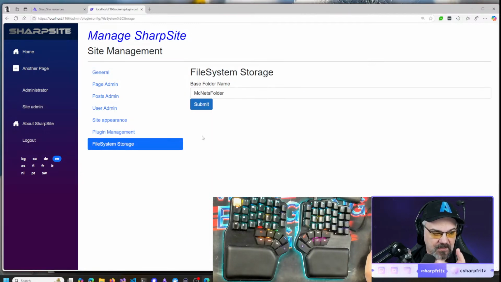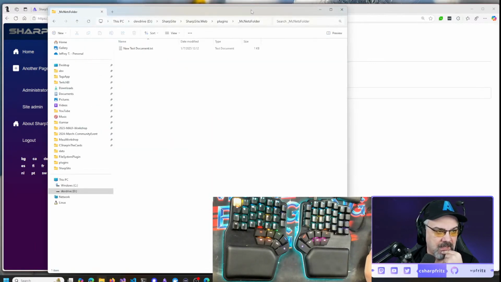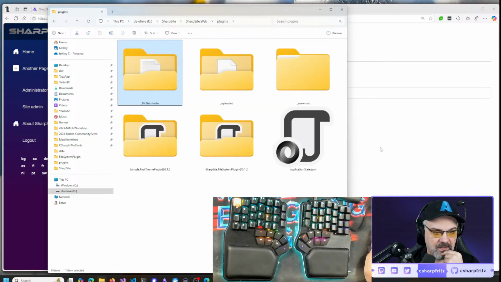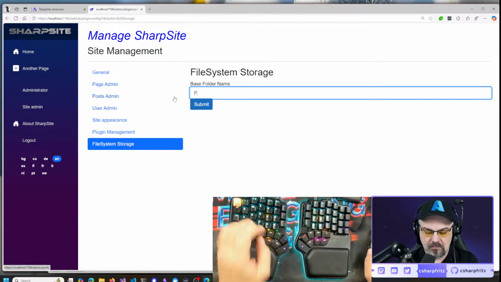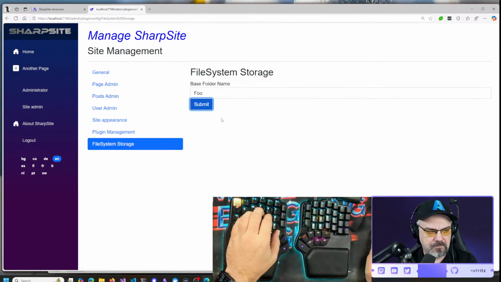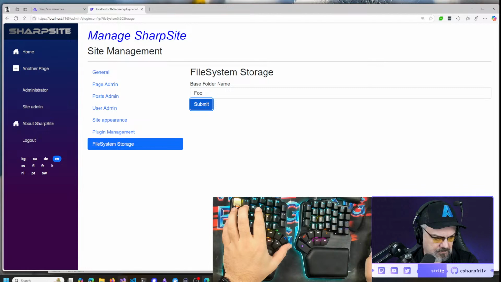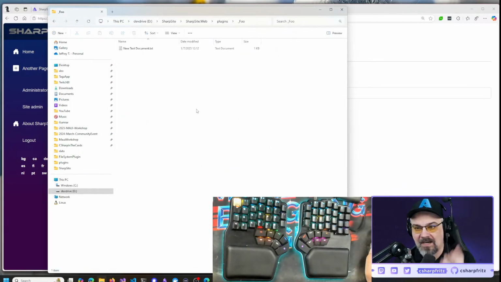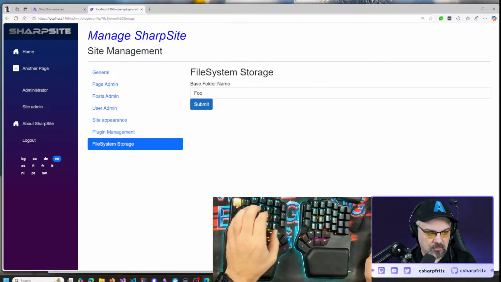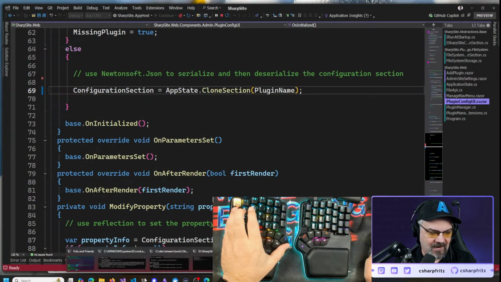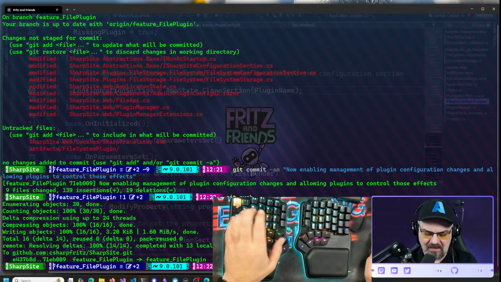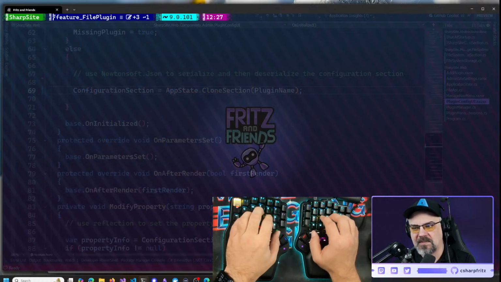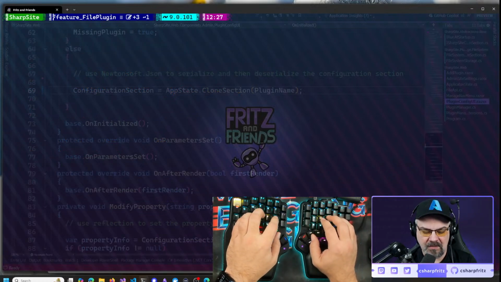All right, so we called it McNet's folder, and there's McNet's folder. So now let's rename this back to foo, the foo folder. And now it's renamed to foo. Yes. All right, so that all worked properly. Cool. That was a good refactoring, because it's a block of code that is a little bit too complex to have in the middle of a page like that.